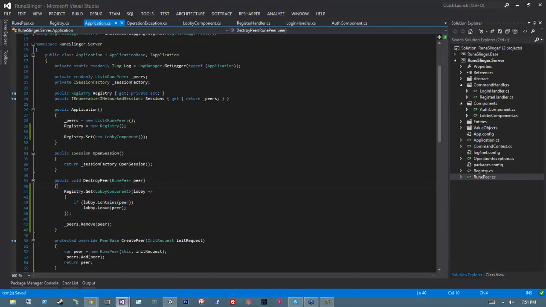Now, the destruction of peers is going to be an interesting topic once we get into the concept of a game session that's going on. And we'll deal with that later, because we can.